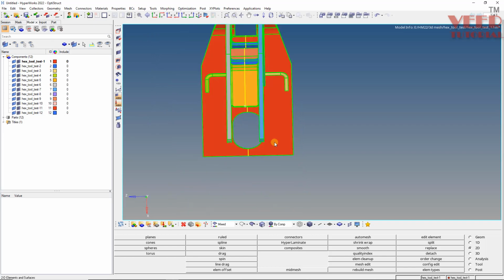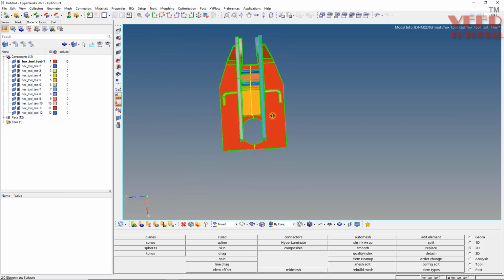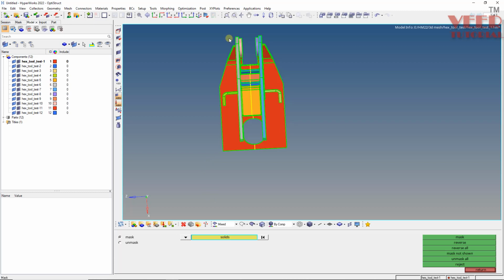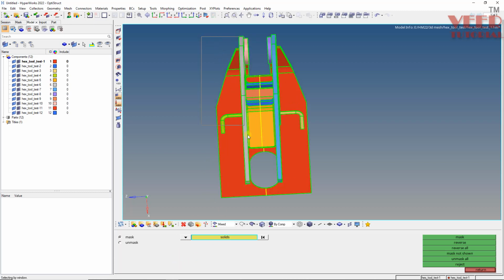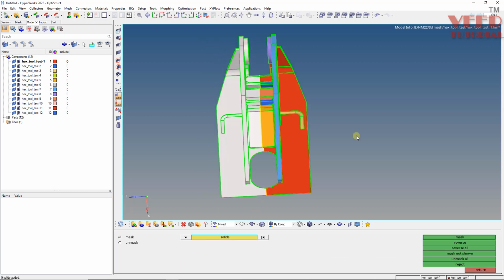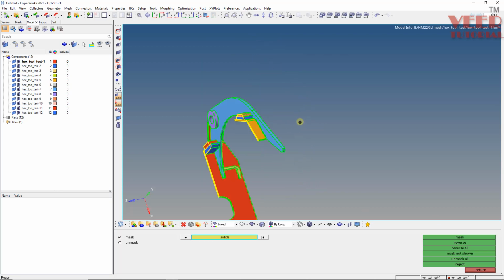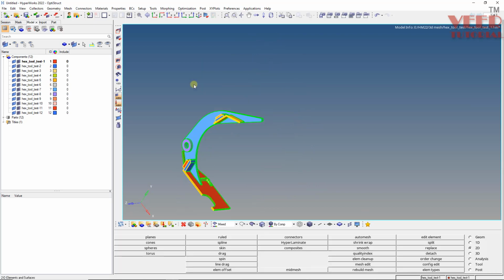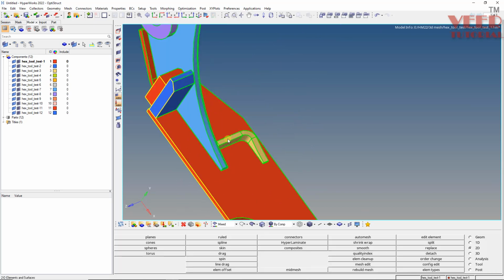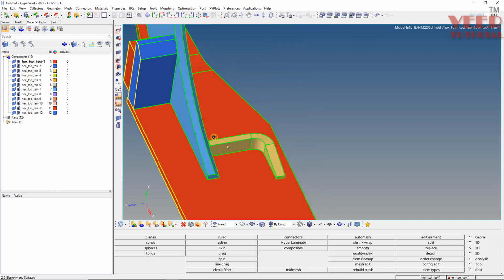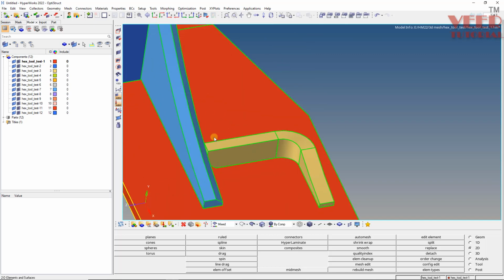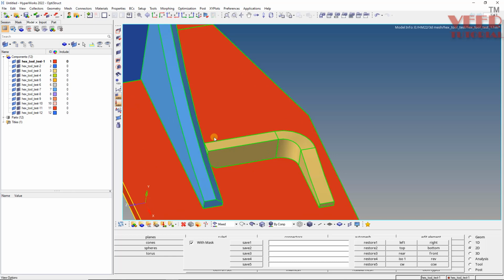First, I only want to see the half part, so I will hide the remaining half. F5 for the mask. Here select solid and select the half part, then mask it. I will do the mesh only on this half part. For this I will save the view. To save the view, press V for the view, click on save.